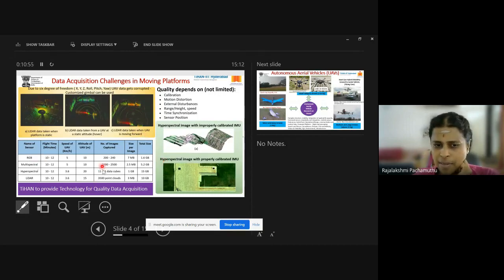Again, these are some of the things, like RGB, which we know very well. Then multispectral and hyperspectral. As you go to higher-end sensors, the quantum of data generated by the sensor is also huge. So the complexity with high-end sensors keeps increasing, not only from the volume of the data, but also in the way the data has to be handled and the way the sensor has to be handled. Everything becomes a challenge.